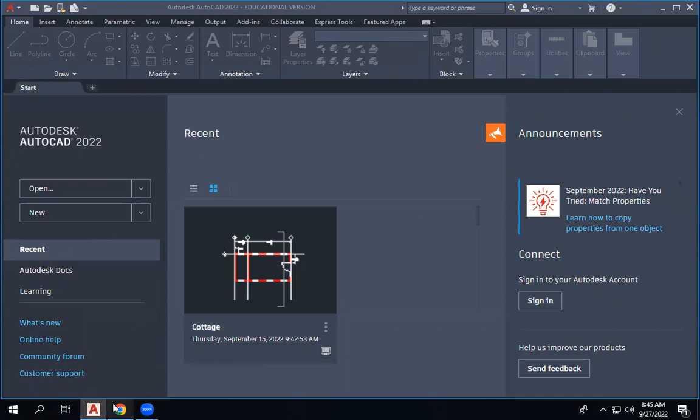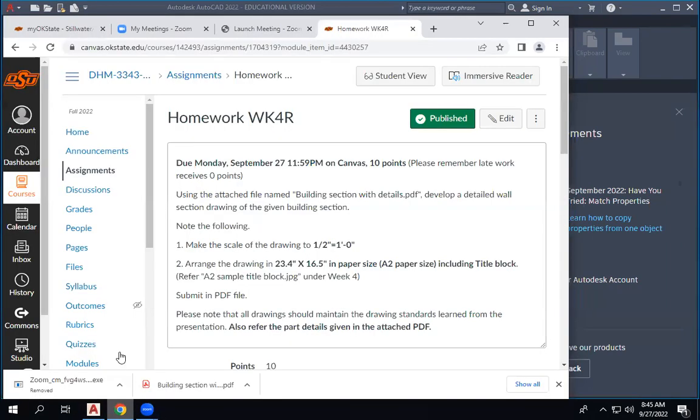So the homework we have to do is using this PDF built-in section with details PDF and develop a detail wall section. So the submission is we have to do the drawing in half a scale equals to 1 inch, and we have to put it in the A2 paper with the title block. So those are the two requirements.